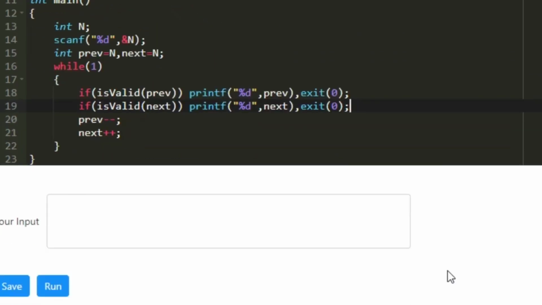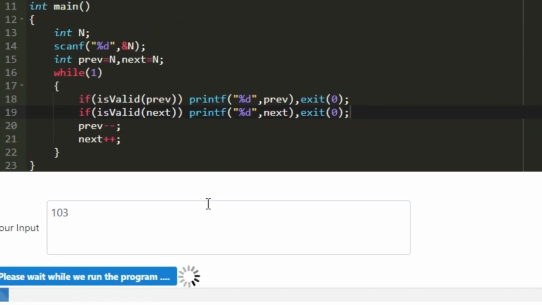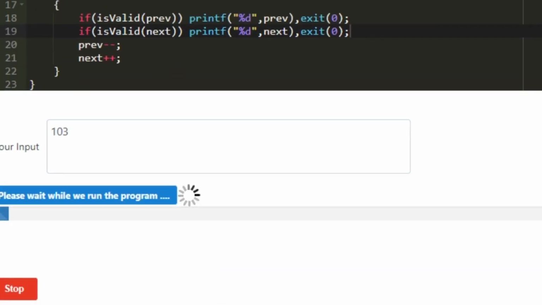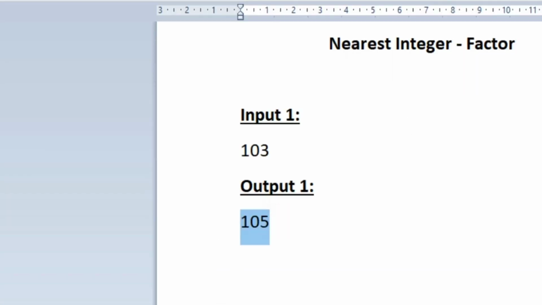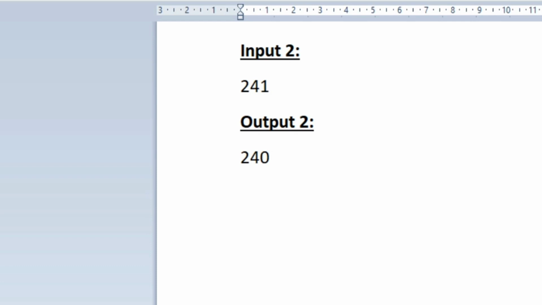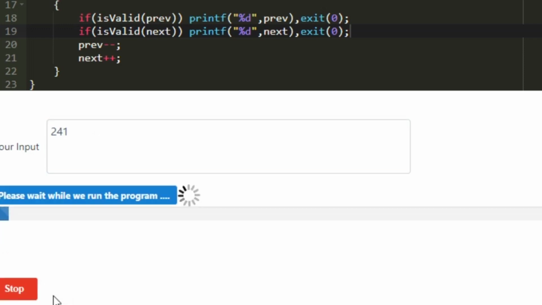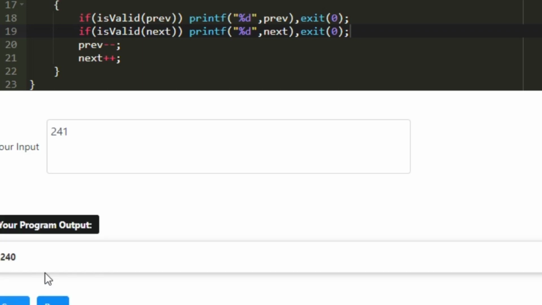Now let us check our program with the sample test cases. The first input is 103, and for 103 our expected output is 105. So we are also printing 105 as our output. And for sample input 2, our input is 241 and our expected output is 240. So I am giving 241 as input, and we are also getting 240.